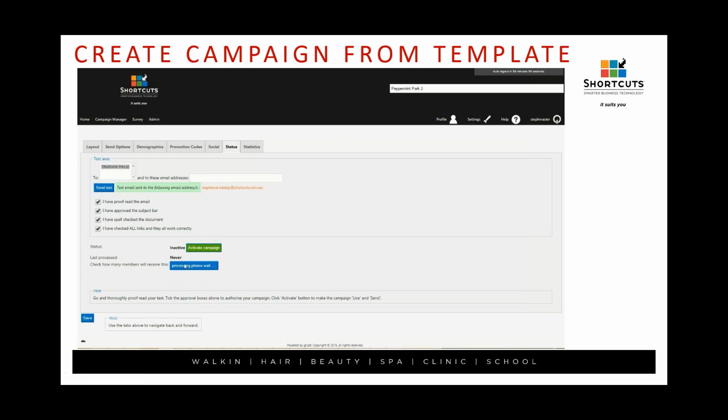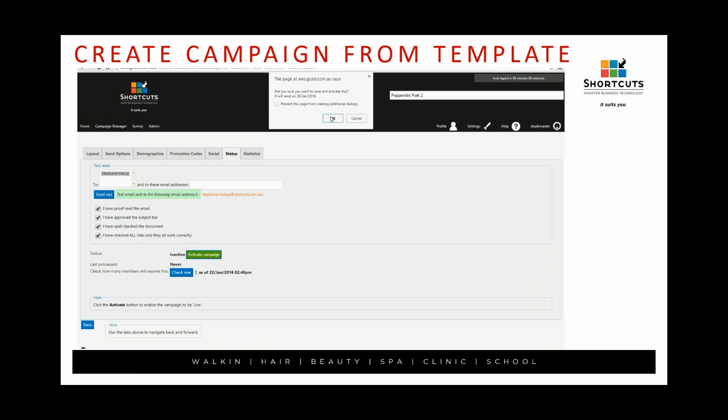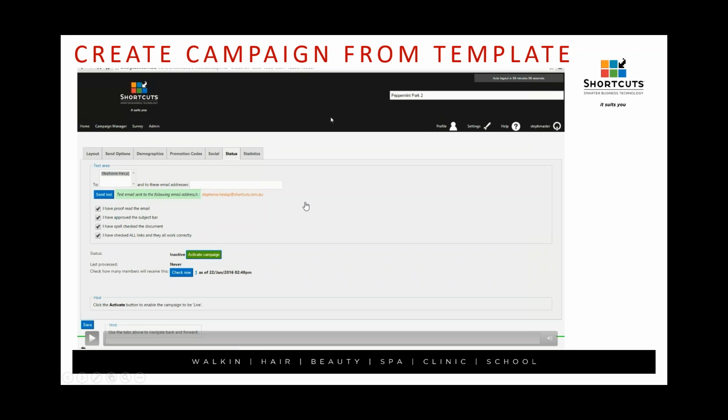And then first we're going to check who gets it, and then we'll activate the campaign. And then it comes back and it actually tells you that the campaign is successful and now active. Any questions about that, you guys? Again, remember the good news is this webinar will be recorded, so you guys will be able to go back and review this as well.